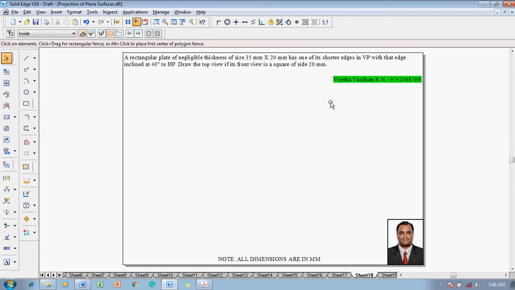You a solution for projection of plane surfaces. And an example problem is like this. A rectangular plate of negligible thickness of size 35 mm by 20 mm has one of its shorter edges in VP with that edge inclined at 40 degree to HP. Draw the top view if its front view is a square of 20 mm.